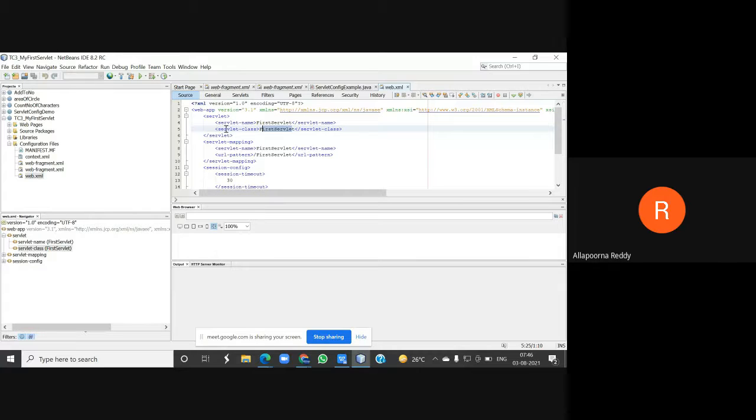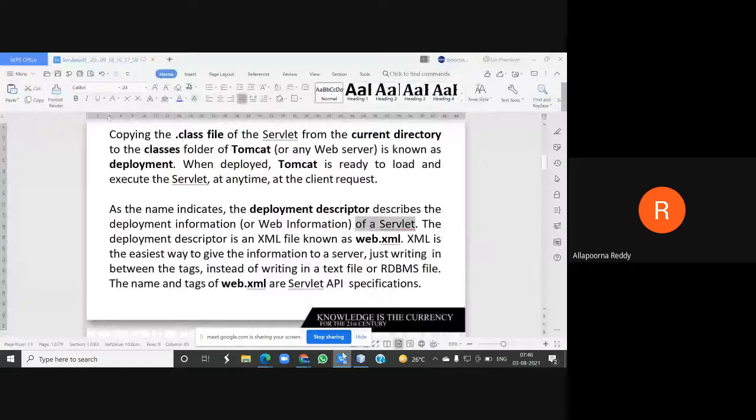But just look here, servlet class. A class file is created, and that is going to be mapped to what? To which URL pattern we are going to display it, and what my servlet name is. So like this, it clearly describes the servlet which we are using. That can be done by your deployment descriptor. Hope you are clear with this deployment descriptor.